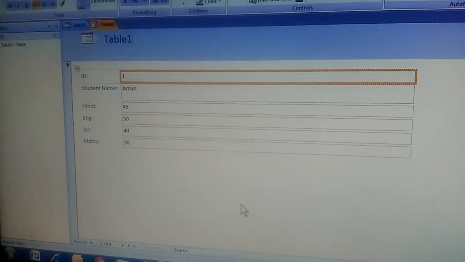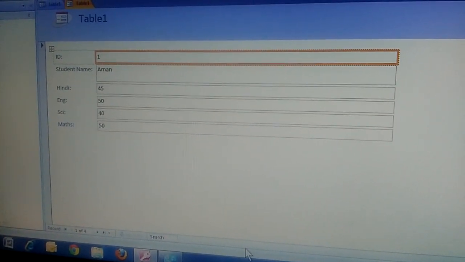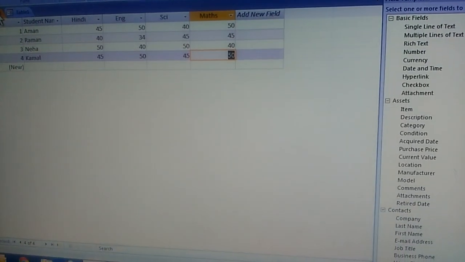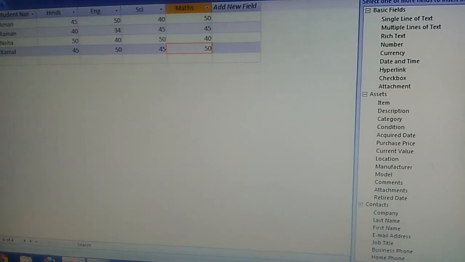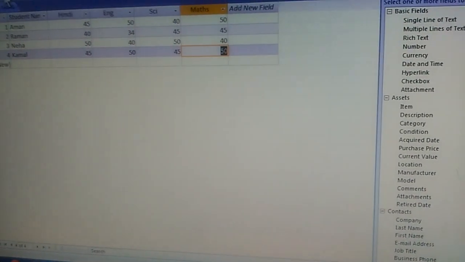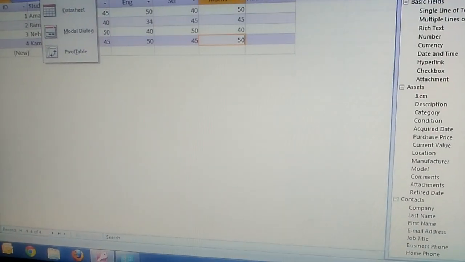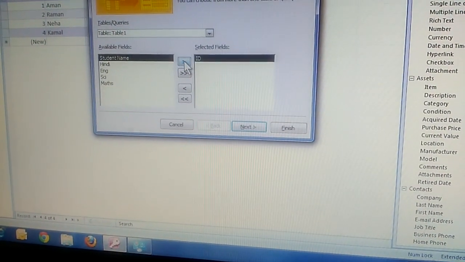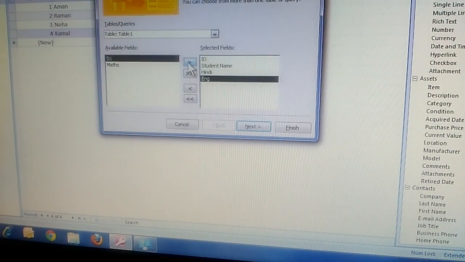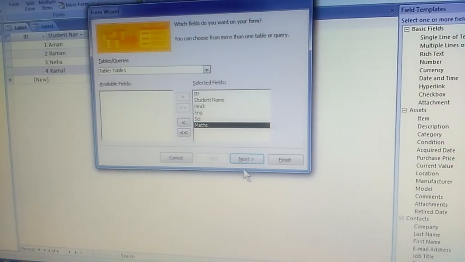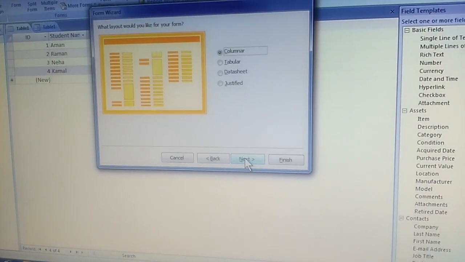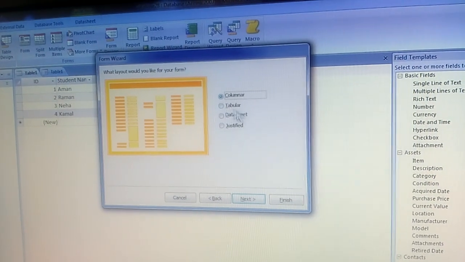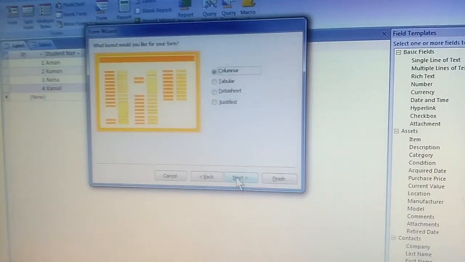We can also create a form with the Form Wizard. To create a form, go to your table and click on the Create button, click on the More Forms option and then Form Wizard. Select the options which you want to show in your form like this and click on the Next button. You can display it in columnar or tabular form, and then go to the next button.